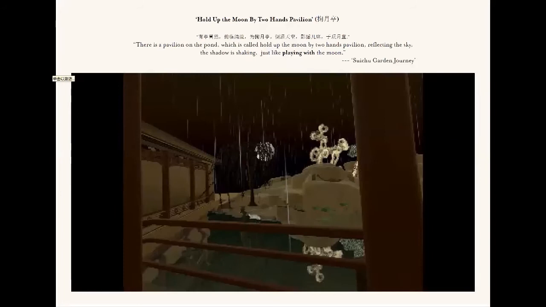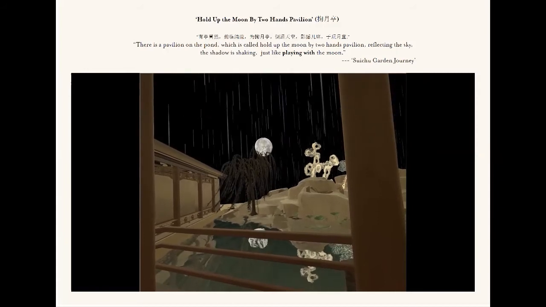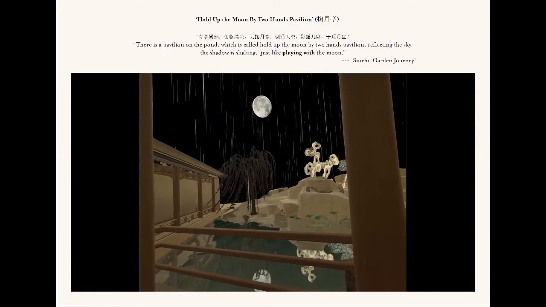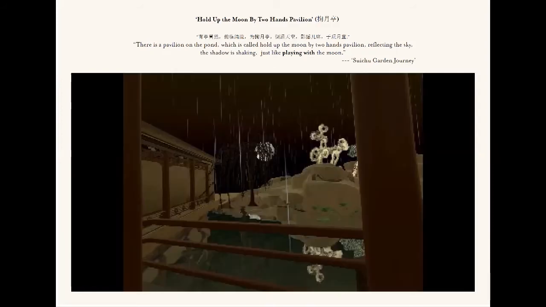Besides, in Suzhou Garden Journey by Sender Chen, there is a portrait described. There is a pavilion on the pond, called the Hold Up the Moon by Two Hands Pavilion. Reflecting the sky, the waves are shaking, just like playing with the moon. I discovered why it is called Hold Up the Moon by Two Hands Pavilion. Water and moon are the natural environment. The pavilion is a space, and the two hands represent human habitation.